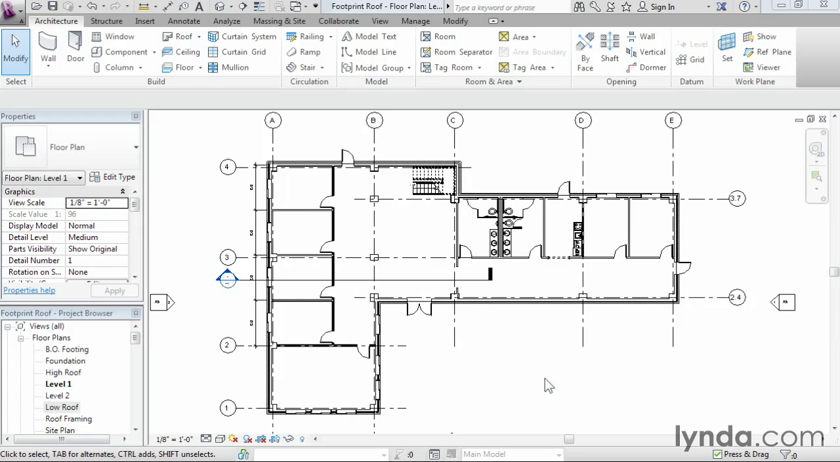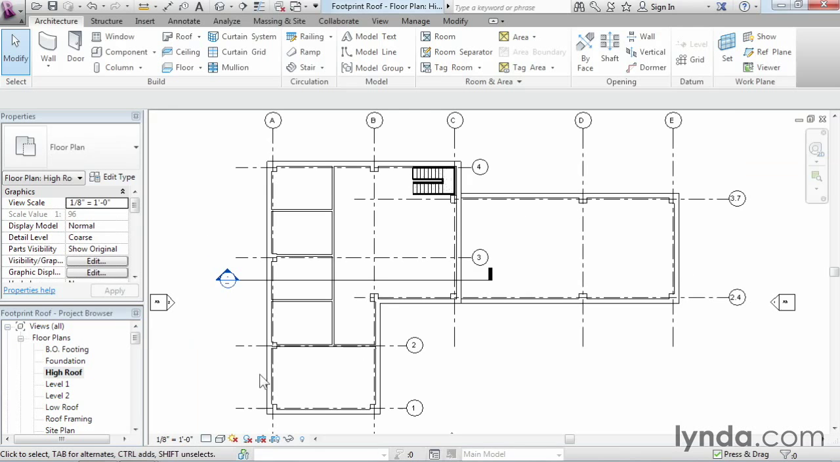Now, I'm here in a file called Footprint Roof, and I'm currently in the level 1 floor plan. There are actually 2 roof plans in this file. There's a high roof and a low roof. So I'm going to double-click the high roof to make sure that I'm working in that view. The high roof is the left-hand portion of the building, and the low roof is over here on the right. So we'll start with the high one.